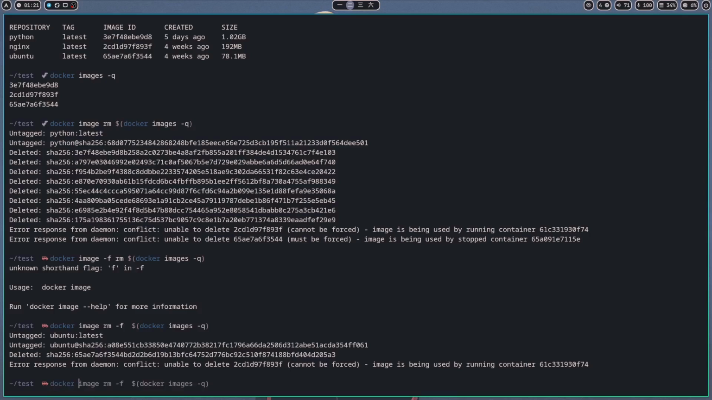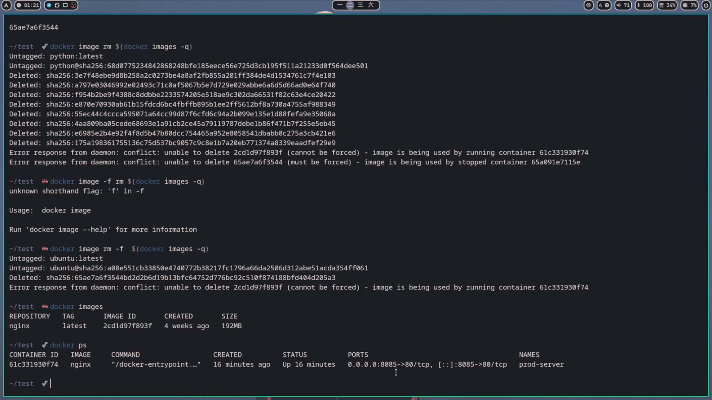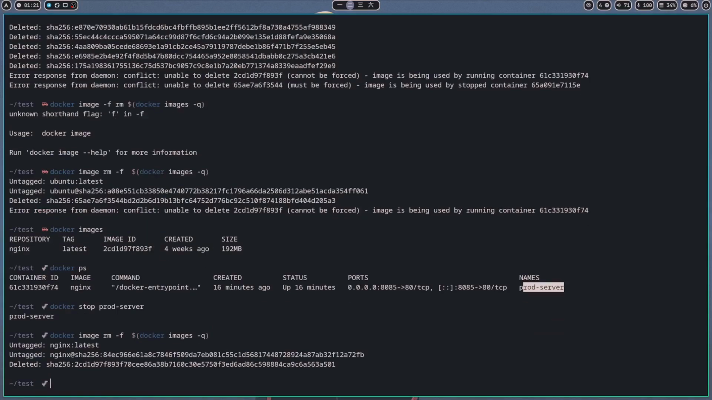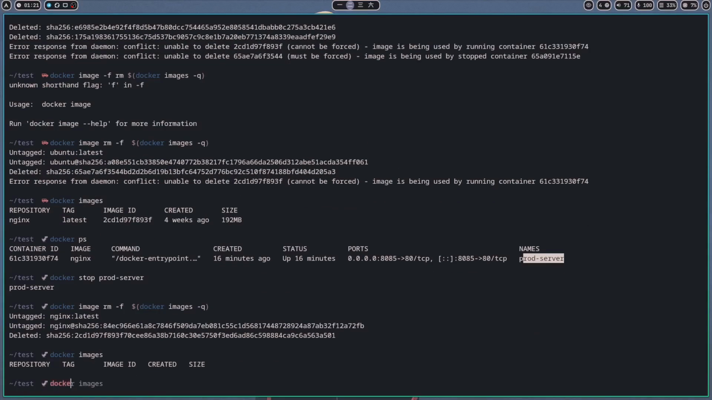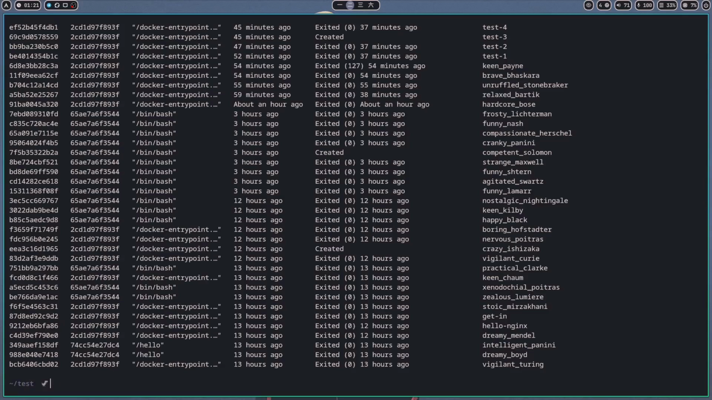As of now, we have only nginx running, and docker ps. I would have to stop this. So docker stop prod-server, we have stopped this container, and now if we do this, all of the images are gone. Now there is no running container, but we have a lot of containers.